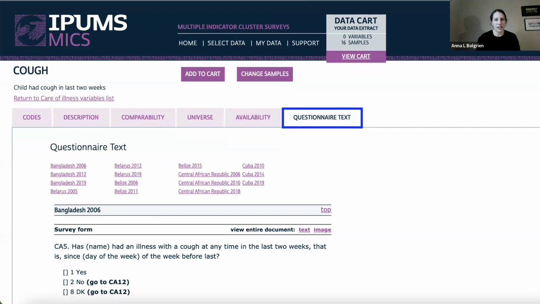And finally, this questionnaire text tab gives the exact source question that was used to integrate into the variable cough. So for this example, in Bangladesh 2006, the variable name from the original UNICEF MICS data was CA5, and the exact question that a mother or guardian was asked is, has name of the child had an illness with a cough anytime in the last 2 weeks? That is, since the day of the week, from the week before last. And you can see the exact text from the source material that is affiliated with this harmonized variable cough.